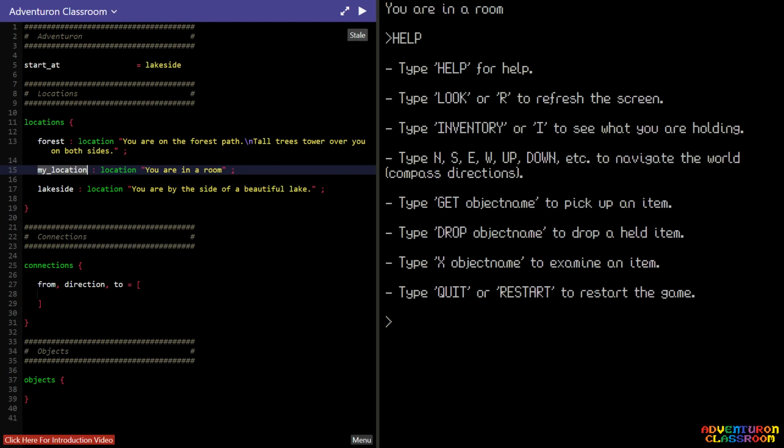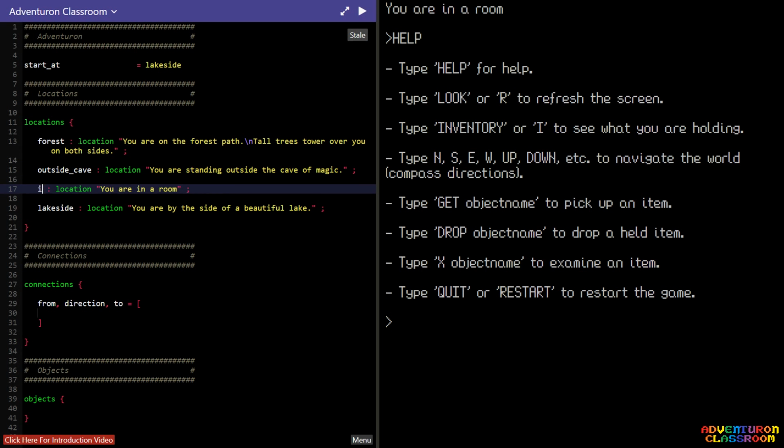Then we will have an outside cave location. You are, sorry, my voice is a little bit rough today, standing outside the Cave of Magic. Then inside cave: you are standing inside the Cave of Magic. Oh, let's get rid of standing. Inside the Cave of Magic.